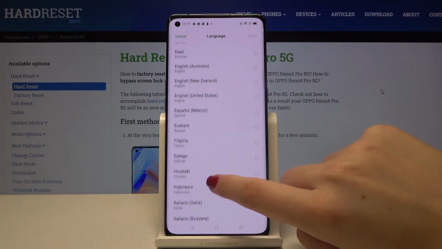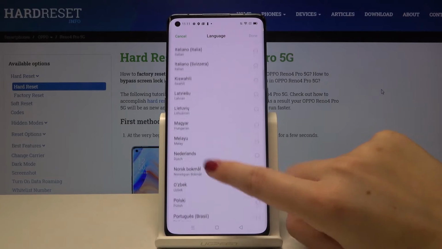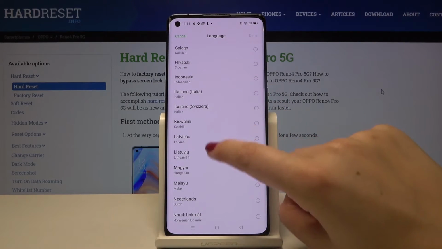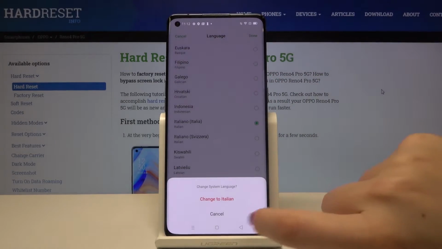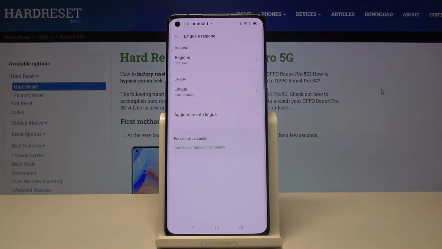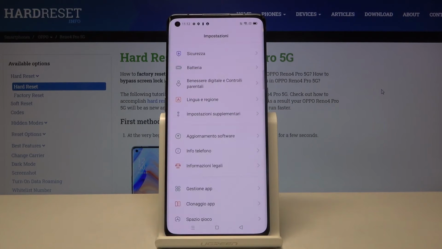In order to change the language, simply find the one you want to use, for example maybe Italian, and tap on it, mark it, and tap on done right here. Now let's tap on change to Italian, and as you can see it is immediately applied and the whole system, the whole device will be in the chosen language.